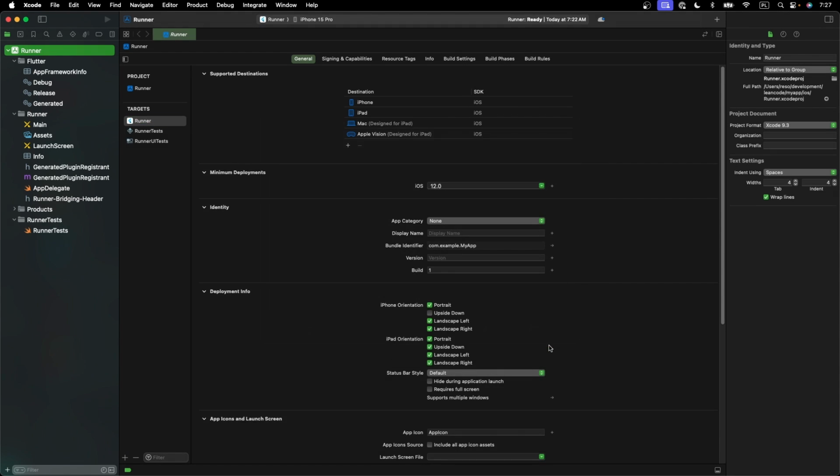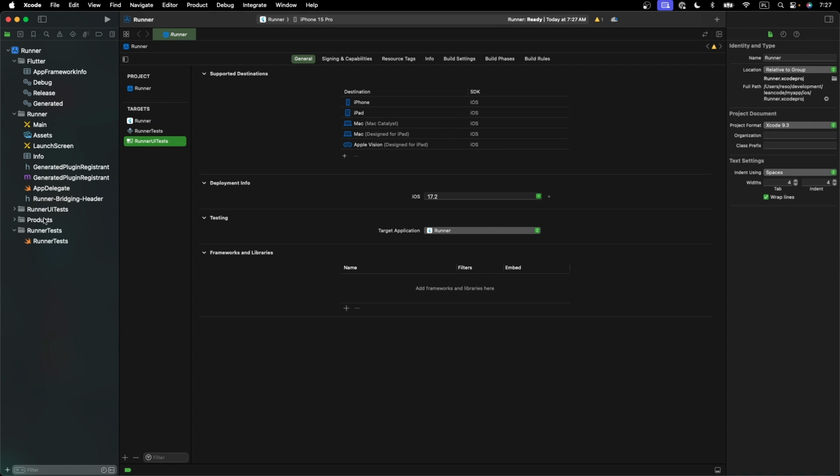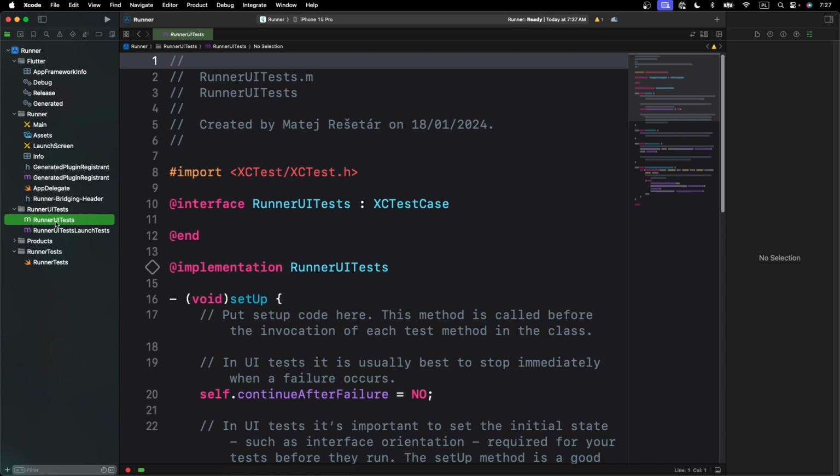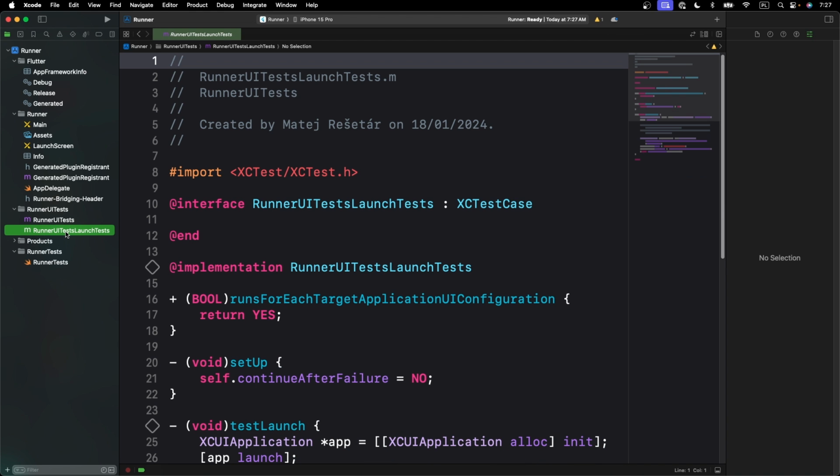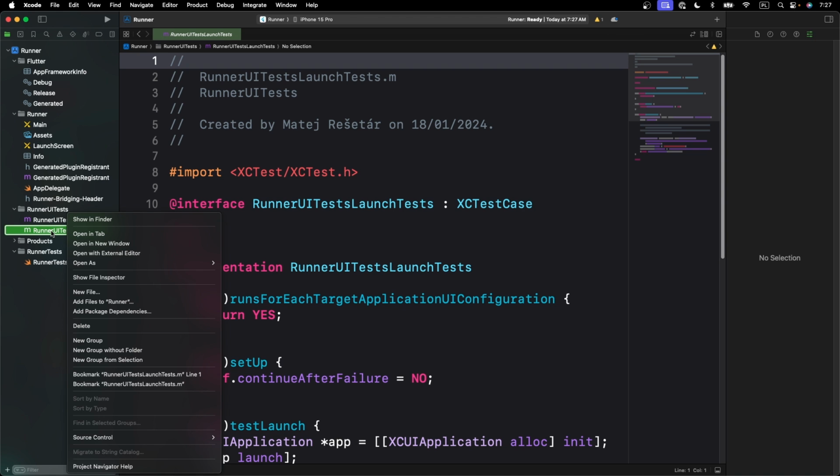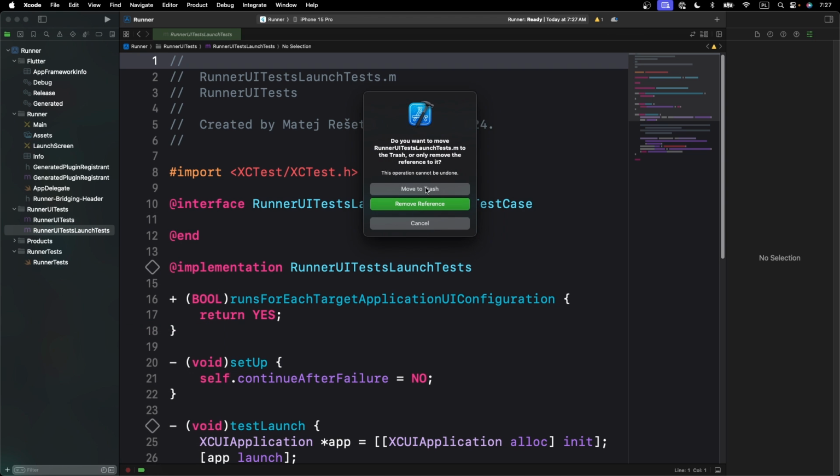Click Finish. Now we have this folder on the side, Runner UI Tests, containing 2 files, Runner UI Tests and also Runner UI Tests Launch Tests. We want to right click on this Launch Tests file and delete it and move to trash.